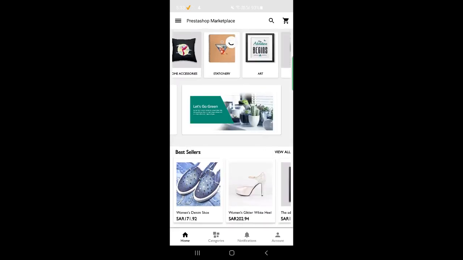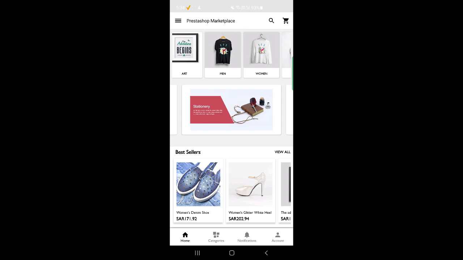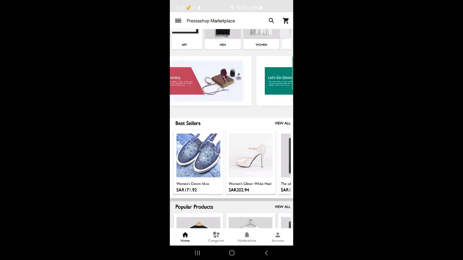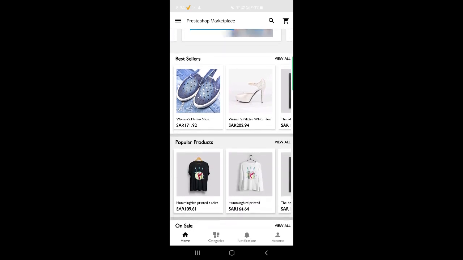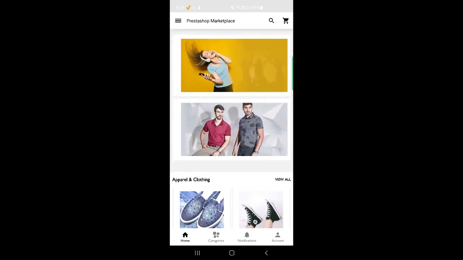And here at the top, you can see that we have the categories. That's the home accessories, stationaries, art, men's, women. And apart from that, if I go a bit down, we have these banners being displayed here for the customers. Then we have the best sellers, popular products, on sale. We have some more banners.